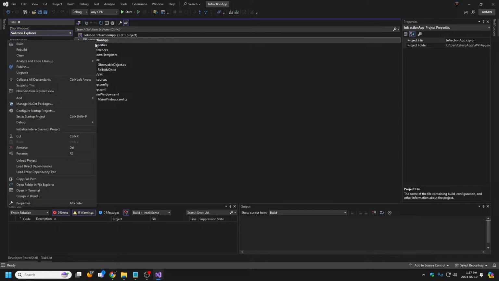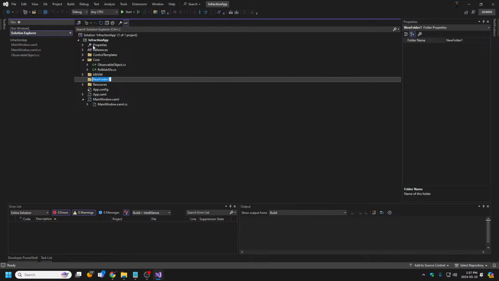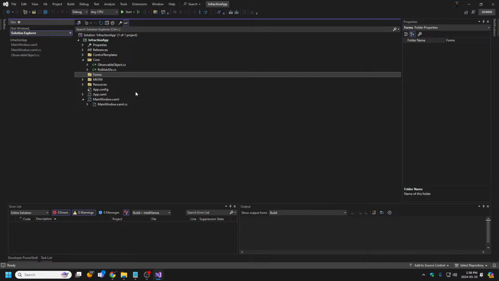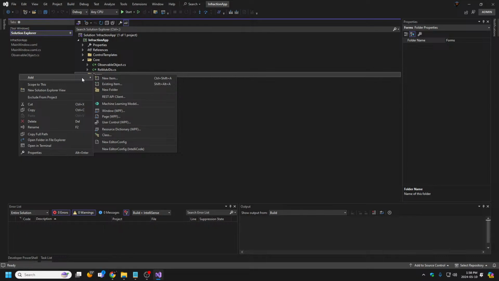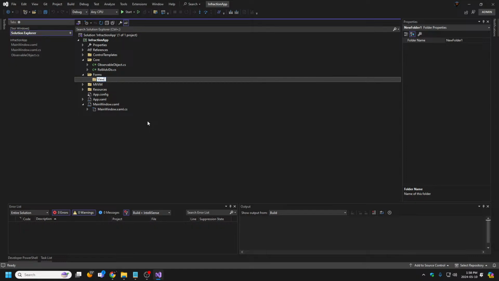I'm going to add a new folder in my main. I think I called it Forms. You can call it Windows, you can call it Forms. I'm just going to call them Forms because I'm used to thinking of Windows as forms anyways. This is going to be for our other windows. I guess I could have probably put it in here, but you're kind of doing different things here. So we're just going to create a new Windows WPF form.